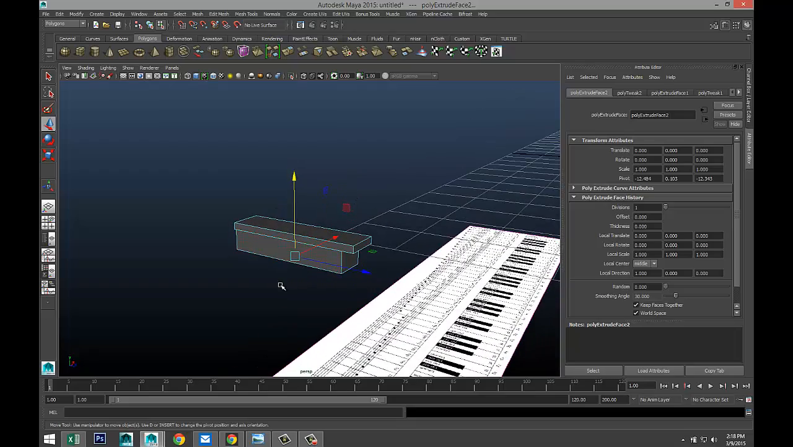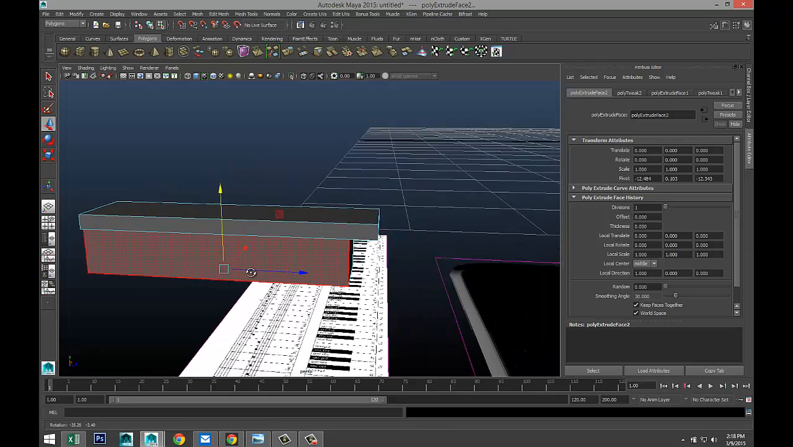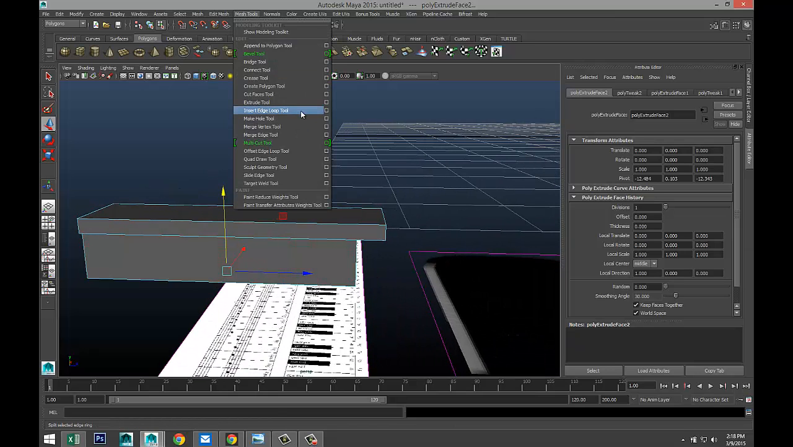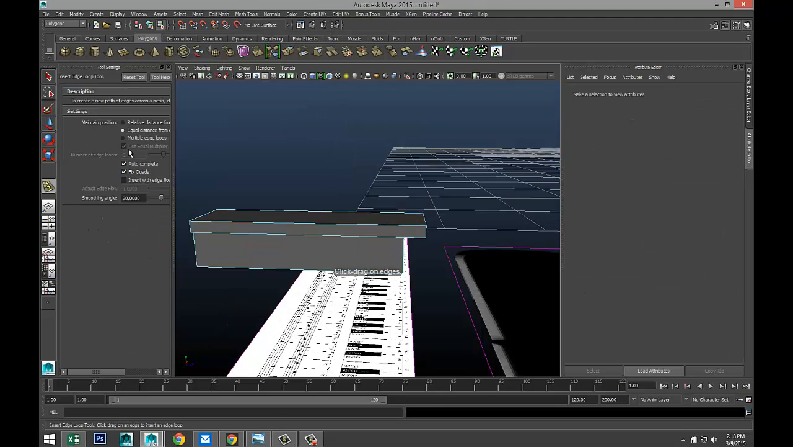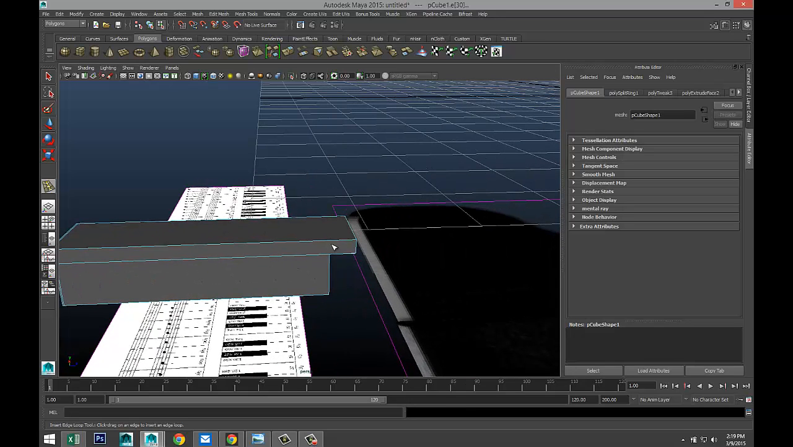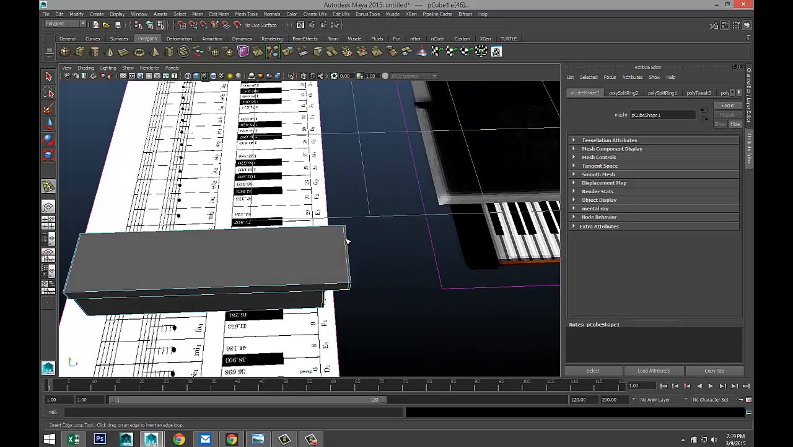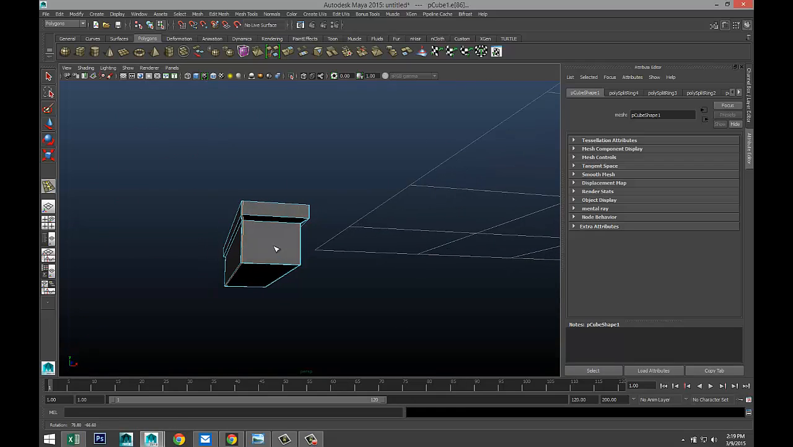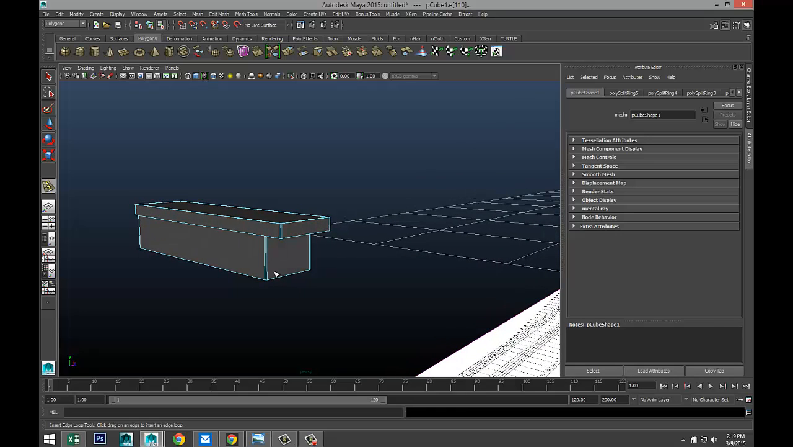Okay. Now it's a bit square, so what we're going to do is we're going to go to Mesh Tools, Insert Edge Loop Tool, Option Box. Make sure you have your normal setting going on there. And we're going to add some edges to hold that shape. So we'll do one at the end here, one there, one up here, and one there. And we'll do one here, and maybe one down here.